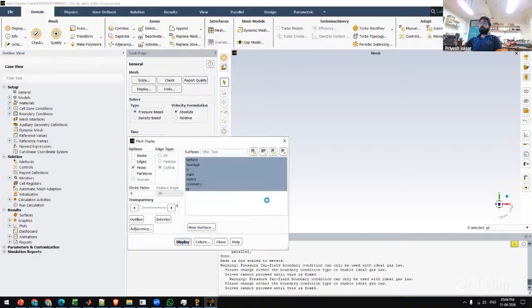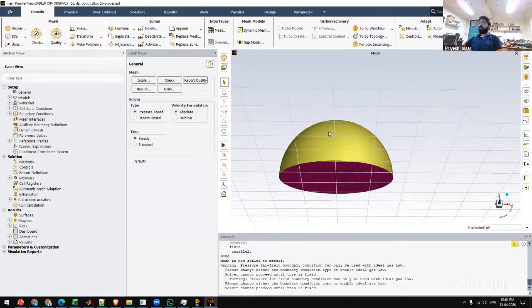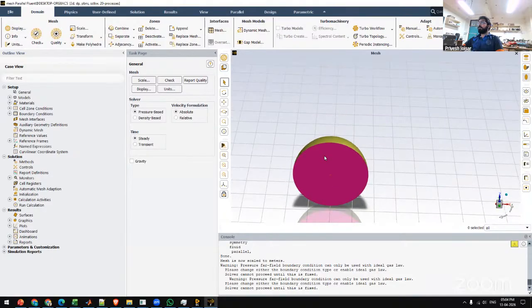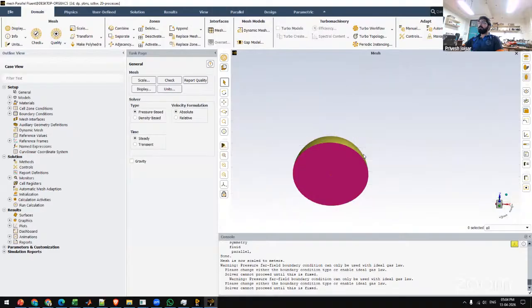So now we have imported another mesh file. This was created long back ago. So here, this is the symmetry. I'll show you from the start.